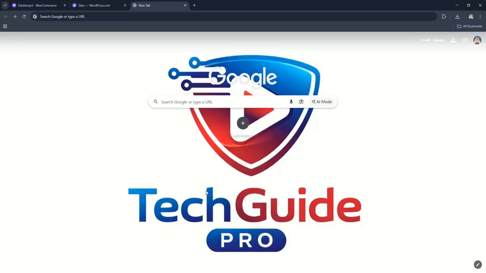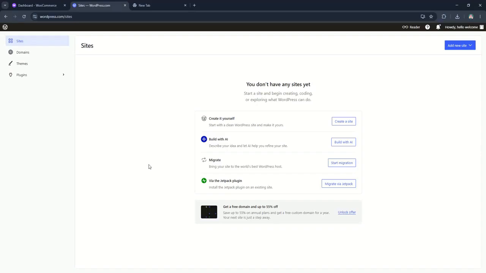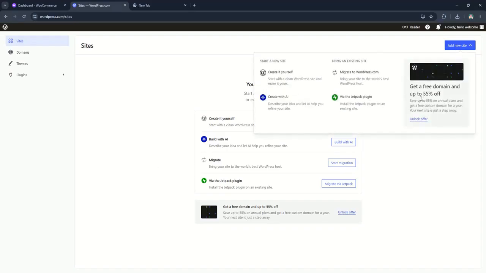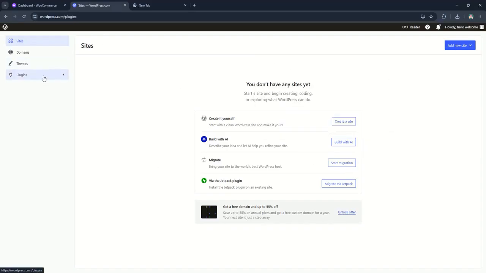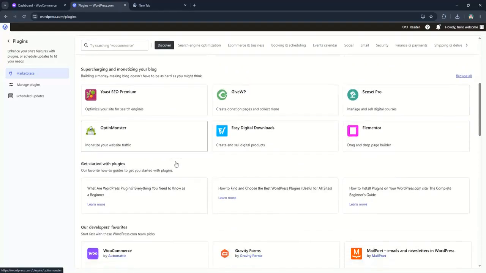First, go to your WordPress dashboard and navigate to the Plugins section. Click on Add New to start exploring available plugins. In the search bar on the top right, type in keywords that describe the functionality you need. For example, if you want to enhance your checkout process, try searching for Checkout Optimization. You'll see a list of plugins with options to install.